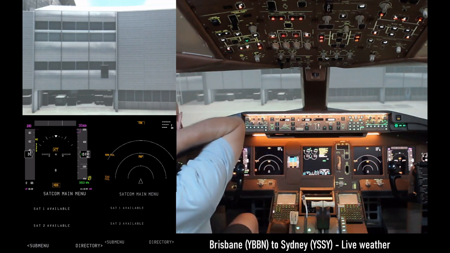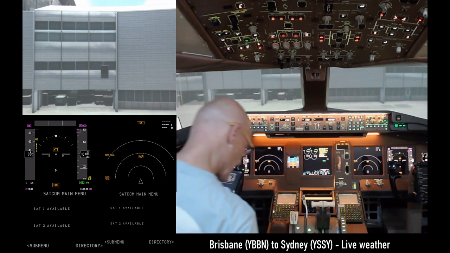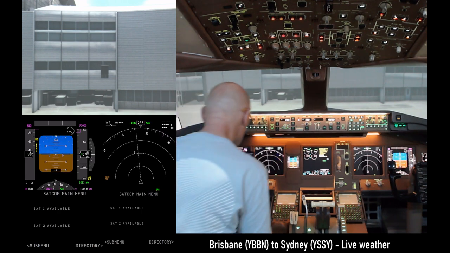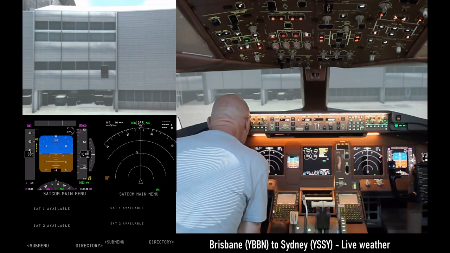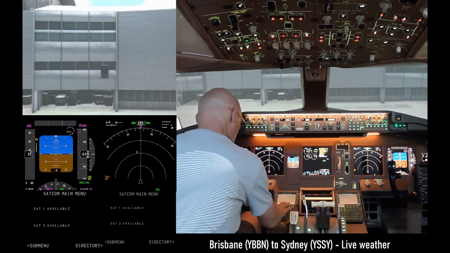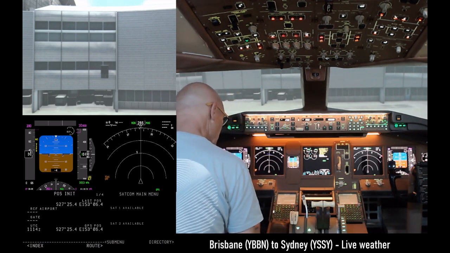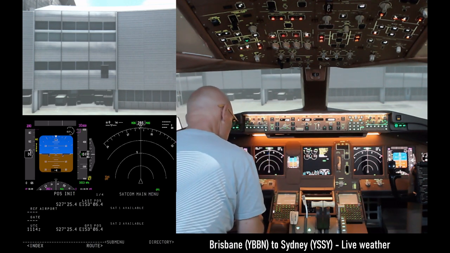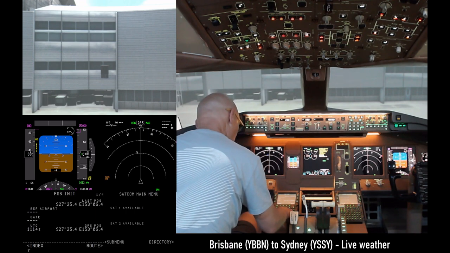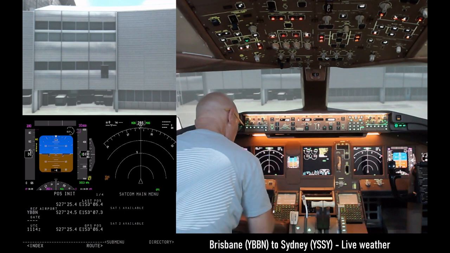All right, so I'm going to align Aileron now. There we go. Aileron's live. And I'm going to tell it where we are. So in the position initialization, we're going to go YBBN, Brisbane, we're at gate 80.